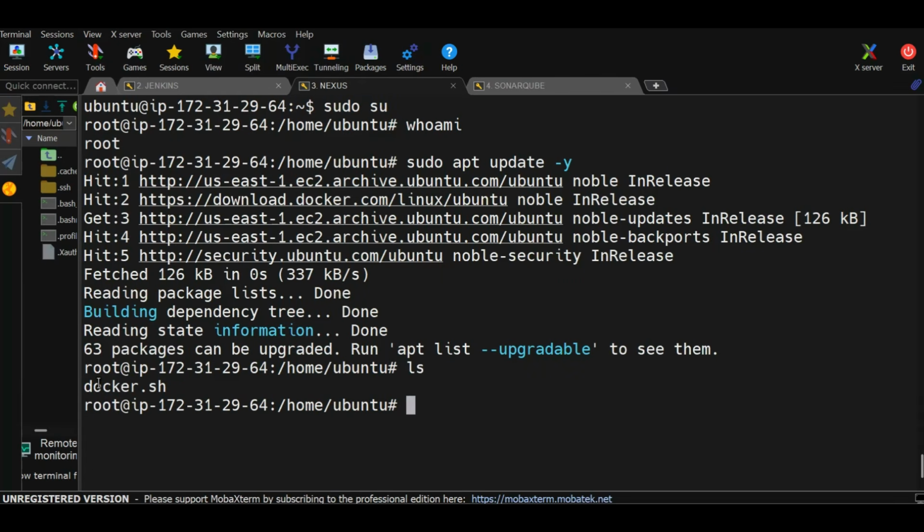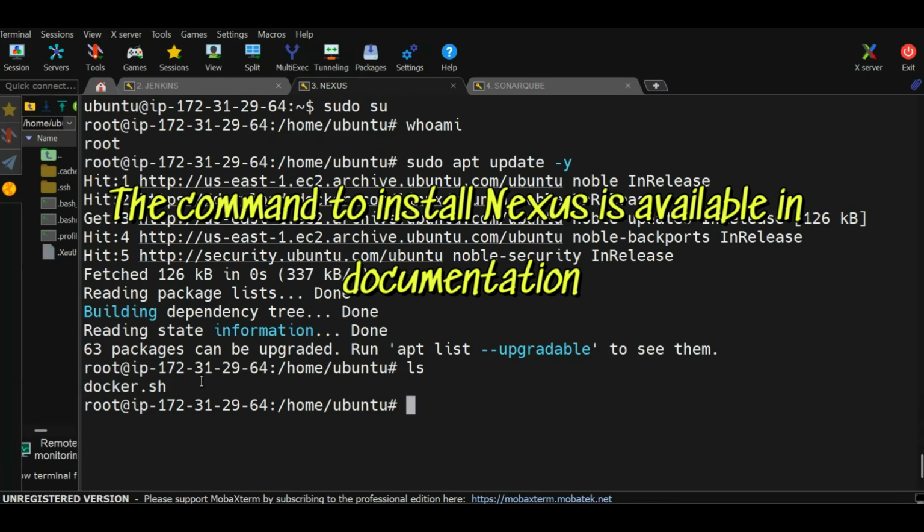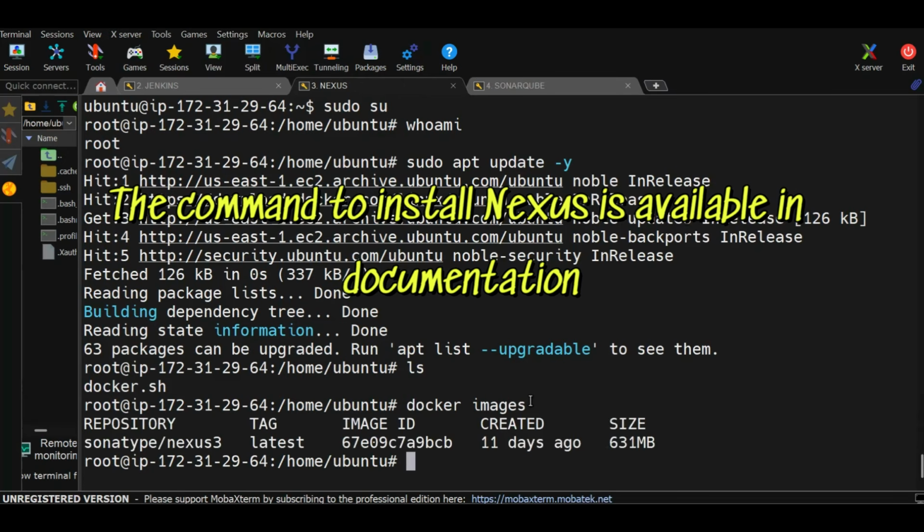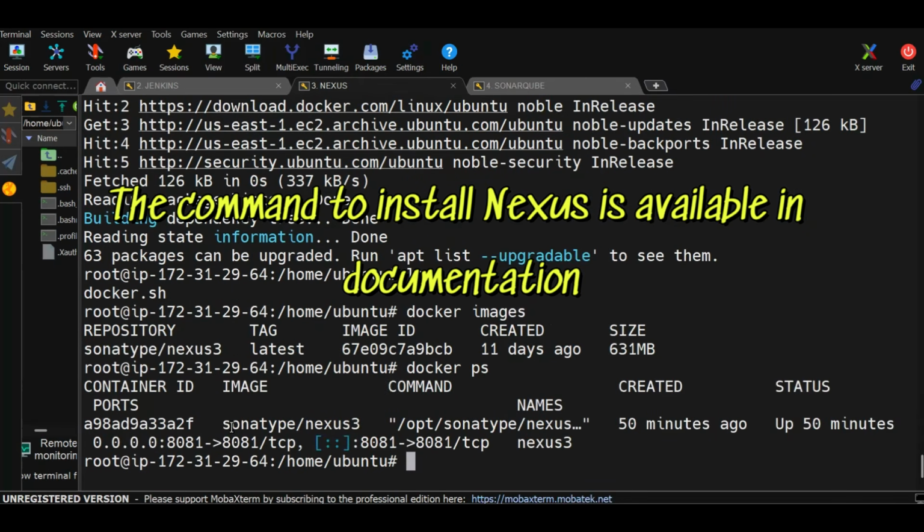Why I have installed Docker is I have set up the Nexus by using Docker container. So for that, first we need Docker. So I have installed Docker, and the Nexus container. If you run docker images, you can see the Nexus image is available. And also, if you run docker ps, you can see the Nexus container is also available.